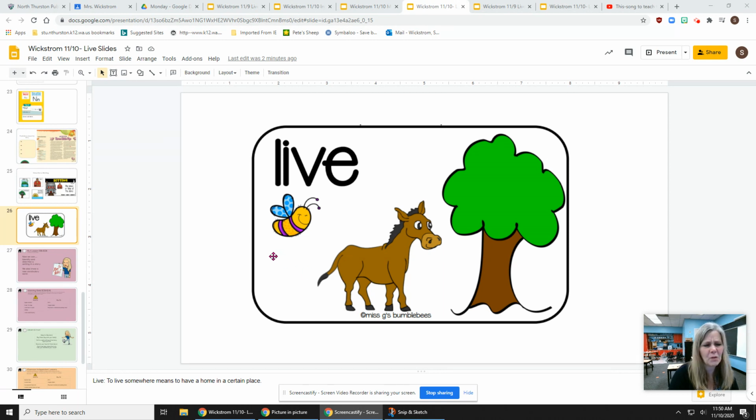A bee is more of a wild animal. It's going to live in a beehive, maybe in a tree. So animals have certain homes and places they live, and so do people. People can live in houses and trailers, apartments. So live, it means to have a home in a certain place.